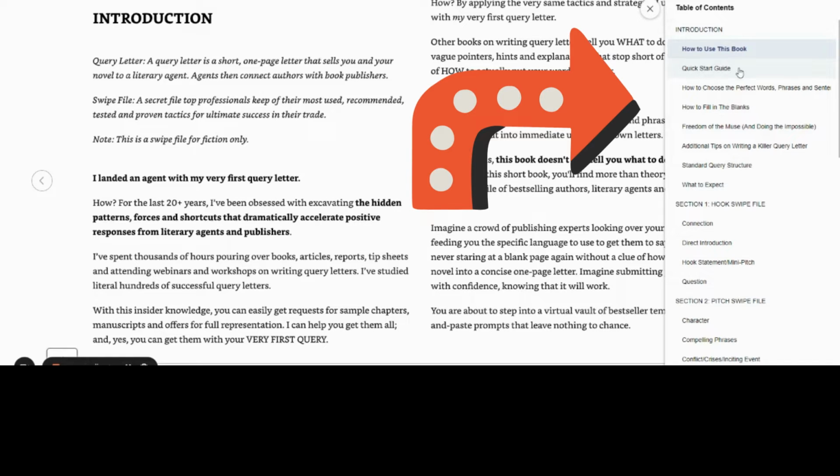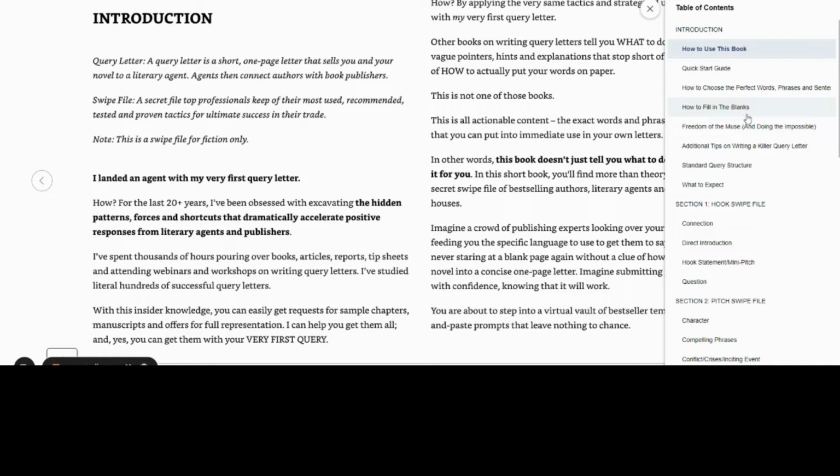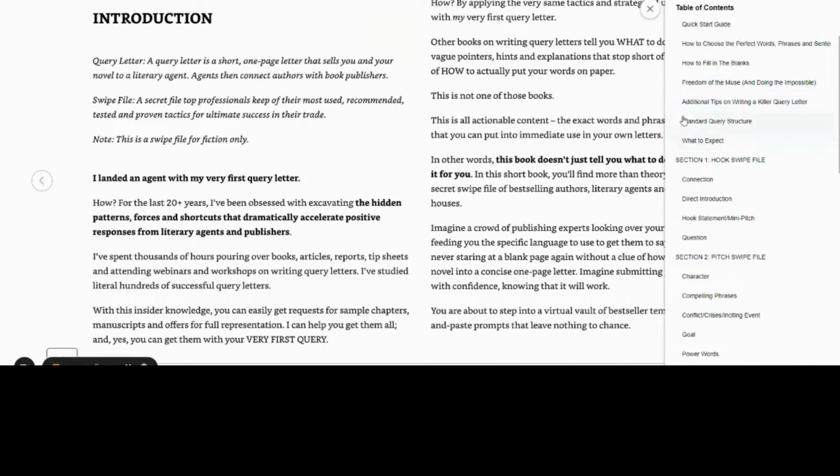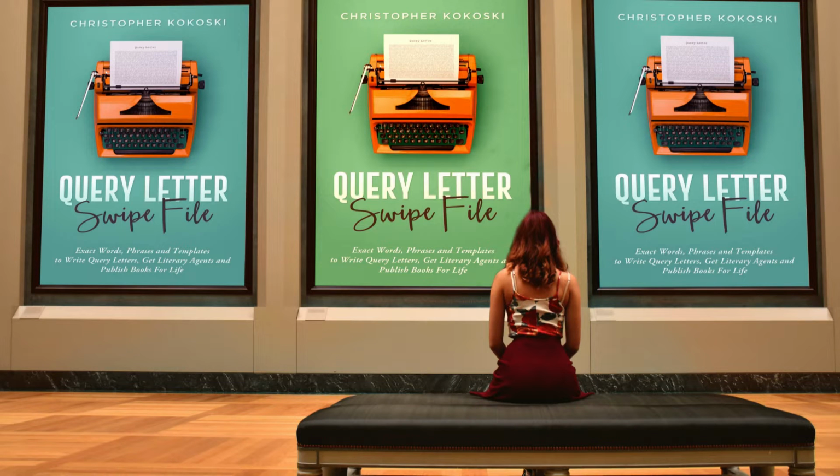We have a quick start guide, how to choose the perfect words and phrases and sentences within this book, what to put in the fill in the blanks. That would be like your story details, your book details, stuff about your credentials and bio. We have additional tips, and then we have the main sections.